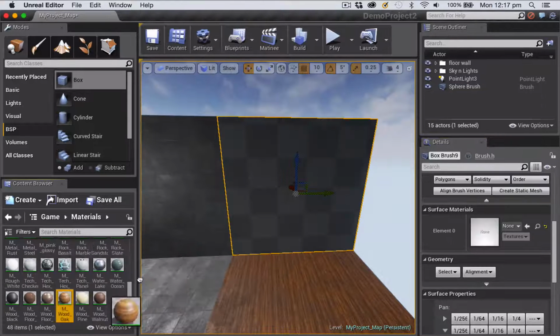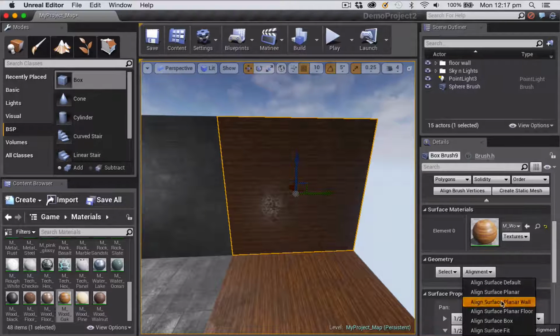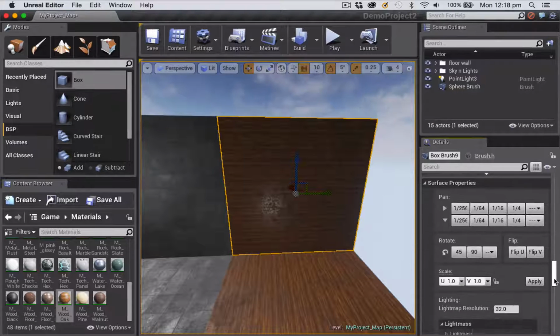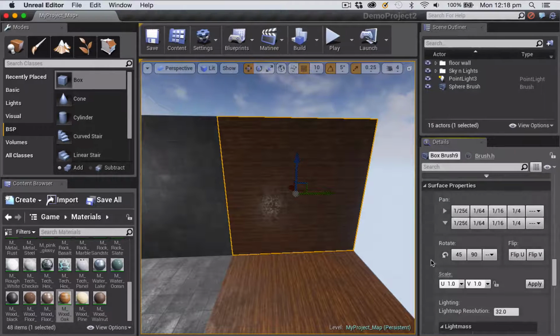Now look at what happens when I apply the same wood texture as the floor onto this wall. The first thing to see is that the way that the boards are running here are in the opposite direction to the floor. And what say I want them to be the same direction? Well, changing it to be surface planar wall doesn't make any difference, but the other setting that you can change is down here where it says surface properties.